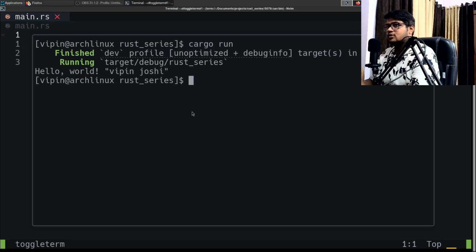If I do cargo run, you see first it will optimize, and because we already have the target folder created, it will just pick it from here, and then it will run from this location, target debug rust series. Let me just show you.